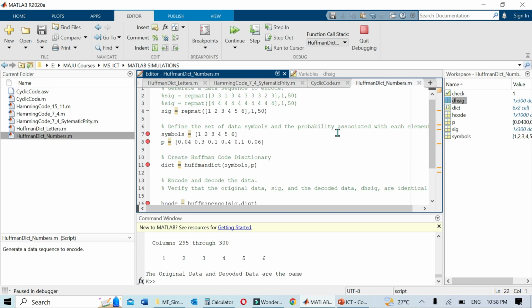So now I told you that I will create an error. For example, I change this 0.06 to 0.07. Now when I try to create the dictionary, it will give me an error.